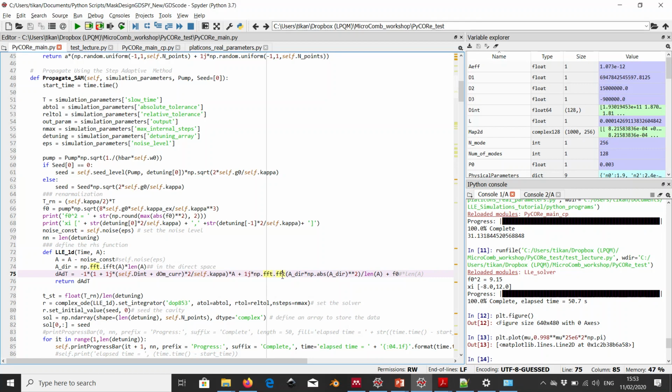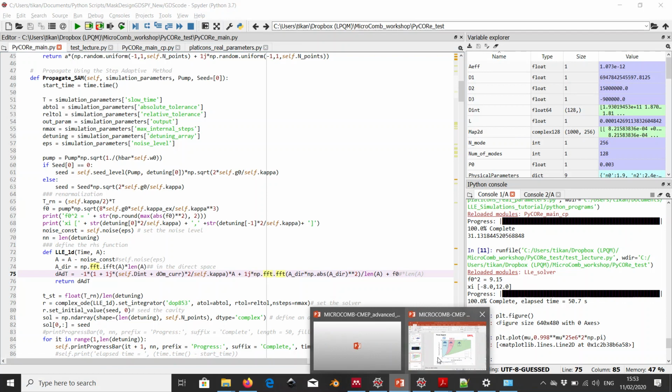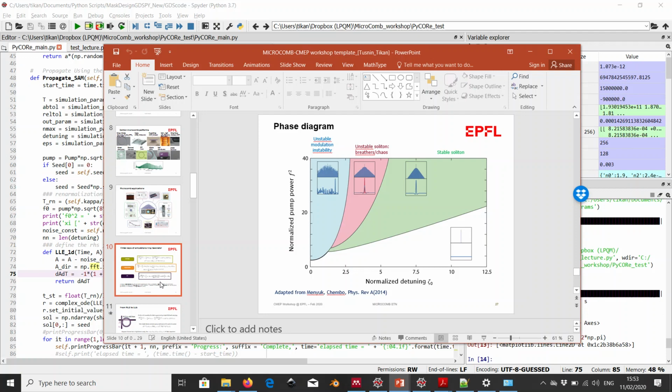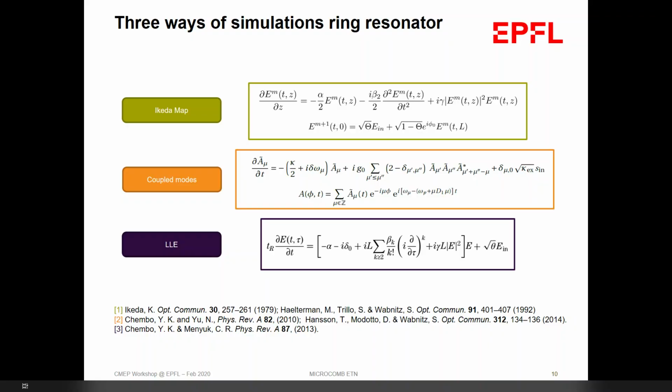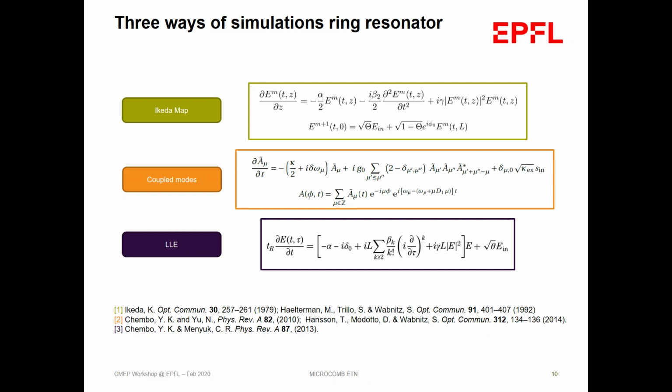But of course, if you work in Fourier space, you don't want to deal with this huge sum. Let me just recall how it looks. Horrible thing. You don't want to make the real summation of every possible four-wave mixing. That's really time-consuming. People did it with three or four modes, and it was already huge in time. It's much slower than everything you do with the Lugiato-Lefever equation.